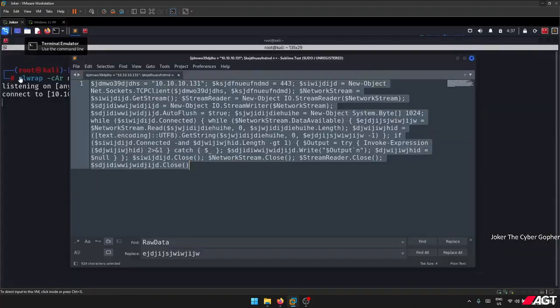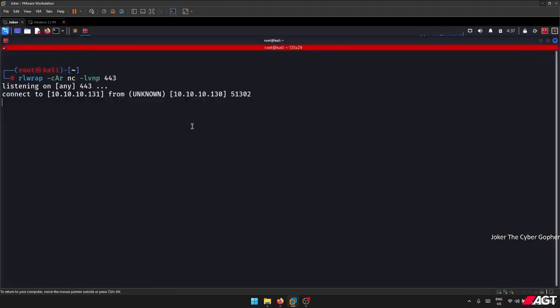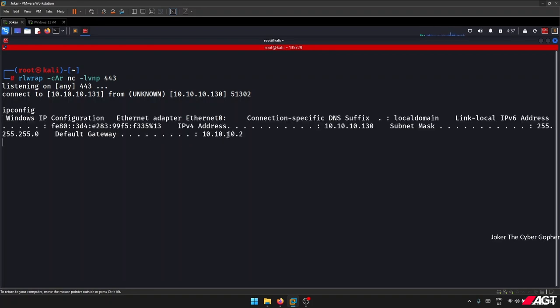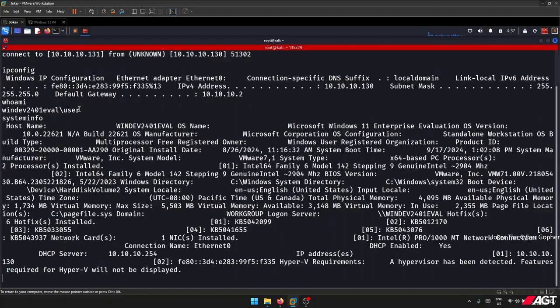Let's come back right here on our Kali Linux. As you can see, we have a shell from this IP address, which is just the Windows 11 virtual machine. You can go ahead and say ipconfig. As you can see, this is the IP address of that virtual machine. You can go ahead and say whoami. We are user on this system. Systeminfo, it is going to query the system of this Windows 11 virtual machine. As you can see, this is the info, but it is not in a nice or organized way. This is just how it is.